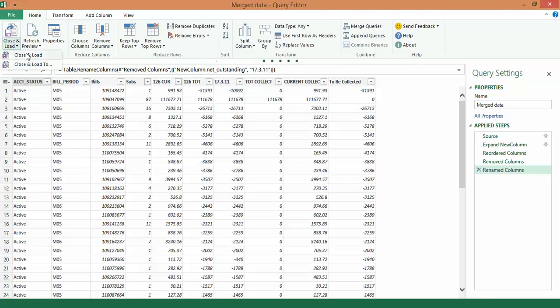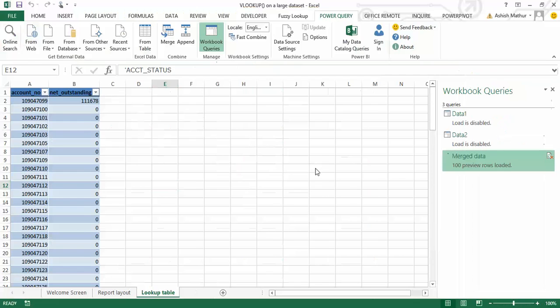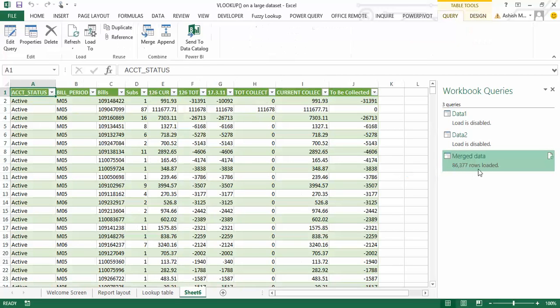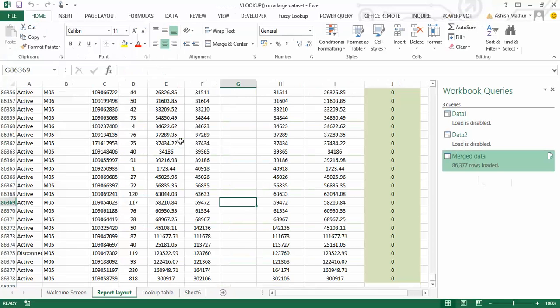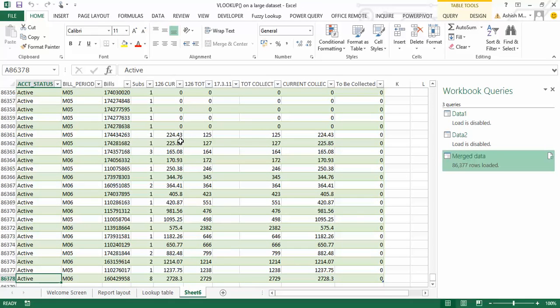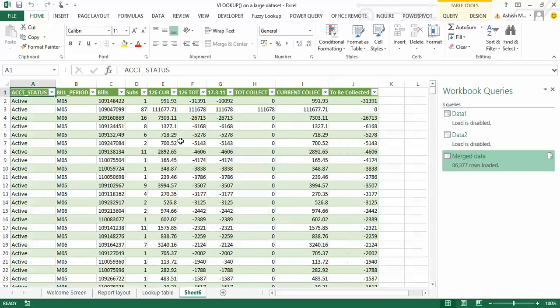So I click on close and load. Another worksheet opens up in the same workbook, which actually gets my entire merged data set with the VLOOKUP written from the other worksheet. I get a total of 86,377 rows of data. Now, just a quick cross check. If I go to my report layout sheet, I get 86,378 rows over here, which I get over here as well. And let's just do a random sampling for the VLOOKUP.